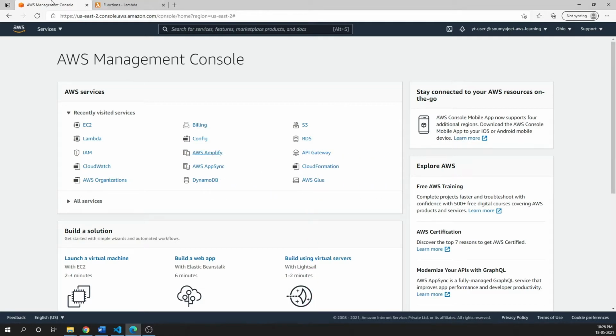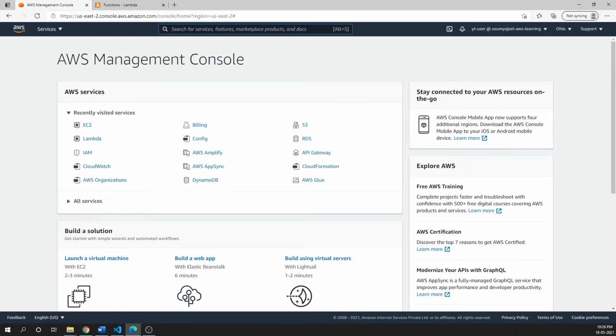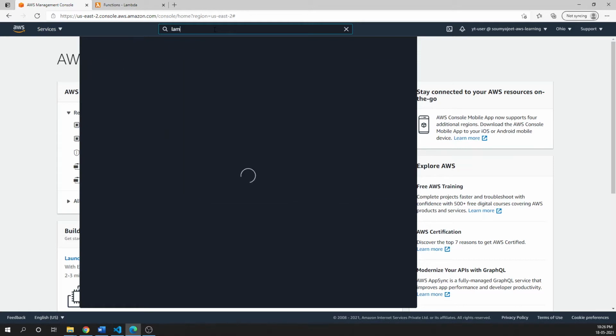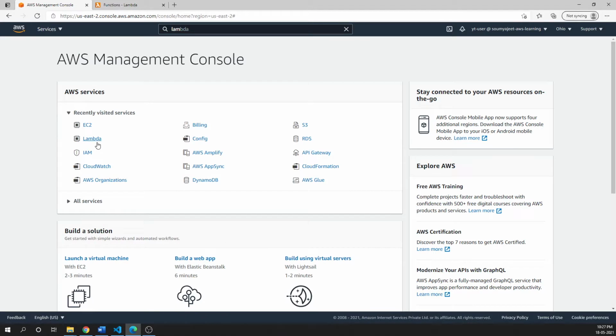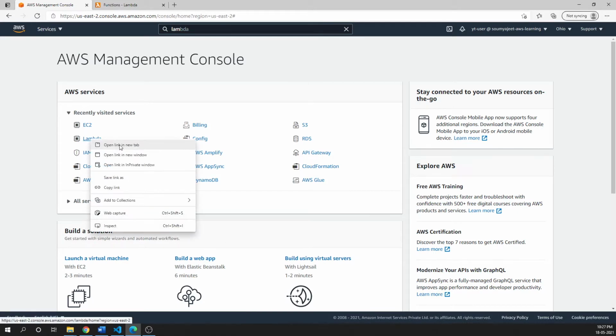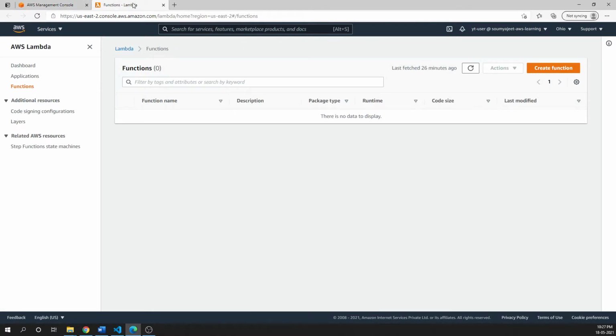Okay, so we'll start with our AWS landing page. This is the AWS landing page. From here, I have this option of Lambda. If you don't see the option of Lambda here, you can come to all services, compute, and you will have the Lambda option here. Or if you want, you can search Lambda, and you will have the Lambda options here. Right, so what I will do, I'll right click, open link in new tab. So this will open this Lambda function landing page.